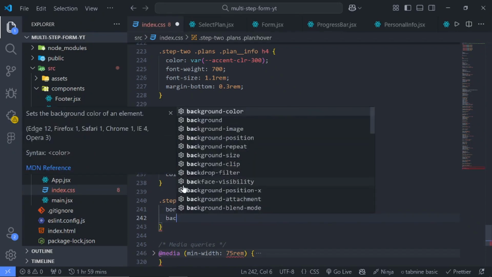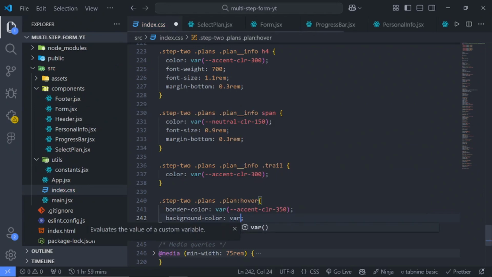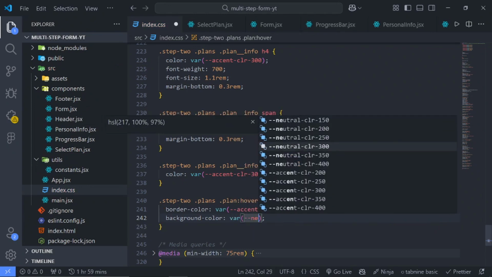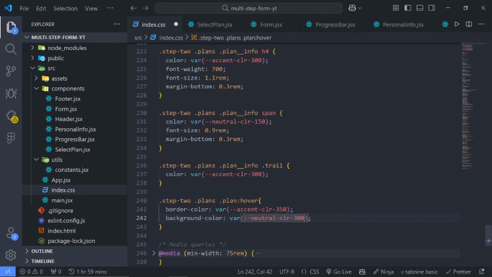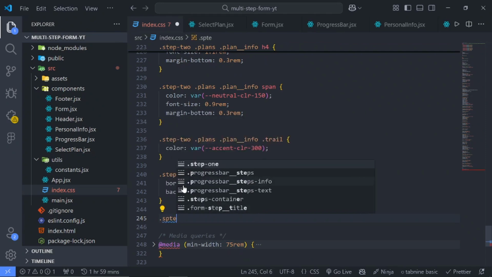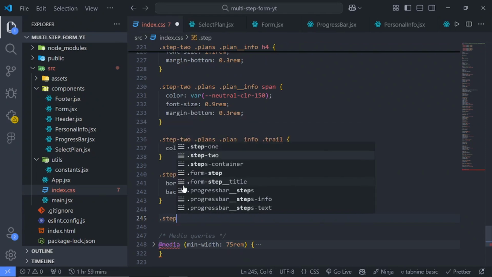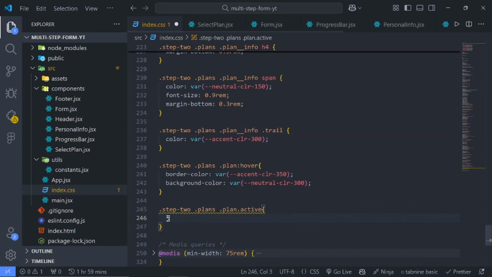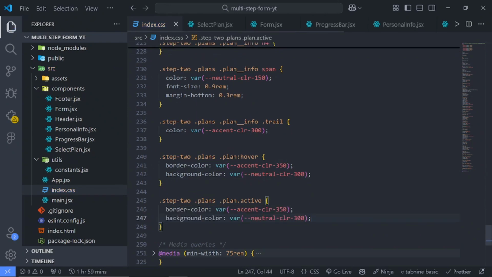I'll set the background color to the neutral 300. And for the active one, which is the arcade, we'll say step 2 plans and plan.active. We'll just copy this as well, paste it right here.